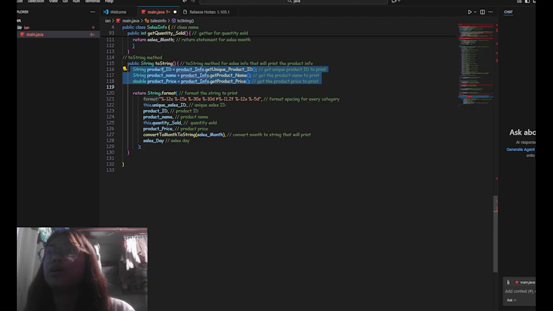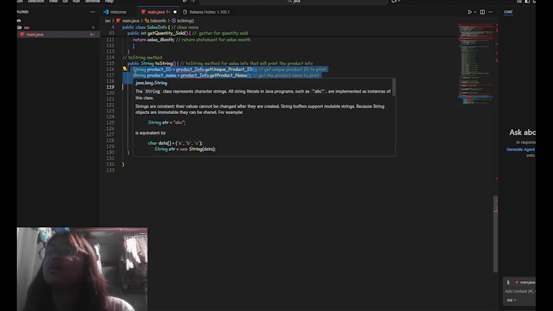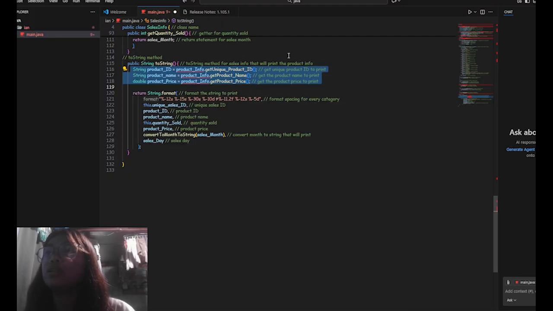This string product id, product name, double price is the getter for the product's unique id, the product's name, and the product's price. This formats all the sale details into one line.